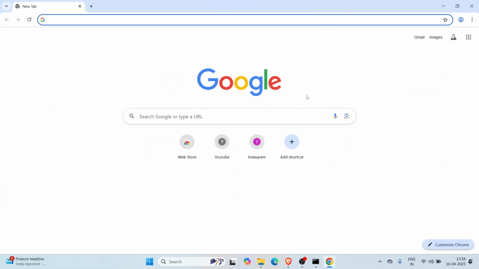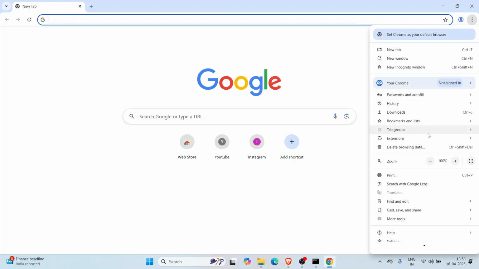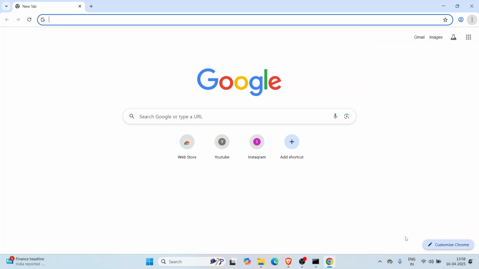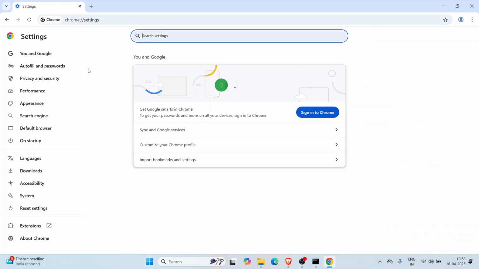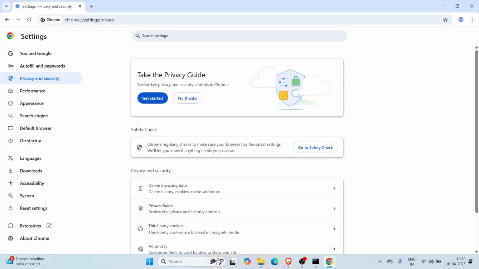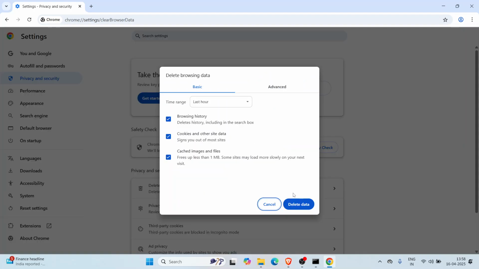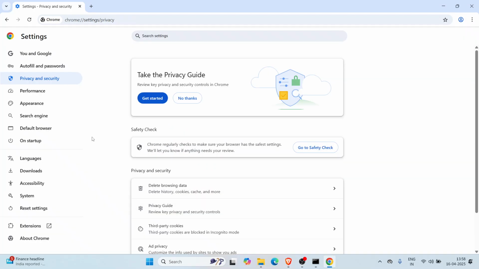If the issue is not solved yet, then go to the three dots, go to the settings. After going to settings, check the privacy and security option. After going there, click on delete browsing data and then press on delete data. After doing so, this will also solve the issue.